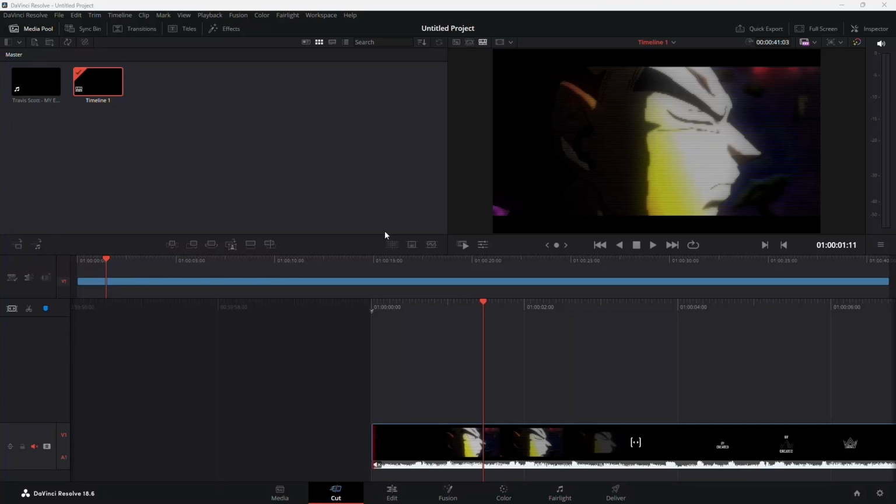Hello, everyone. Today, I am going to guide you through the simple and easy process of how to add music to your DaVinci Resolve project. After watching this small video, you will be able to easily add any MP3 or WAV file into your project. It is super simple. So let's get started.